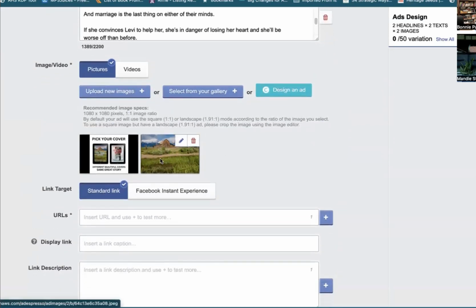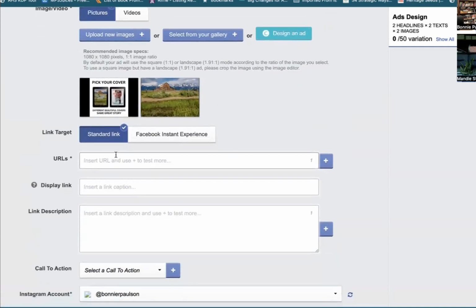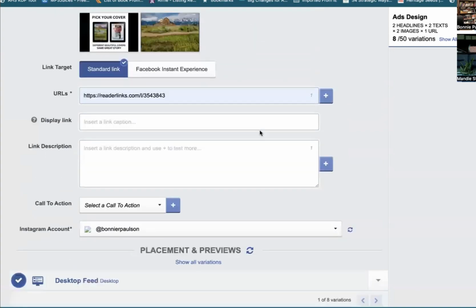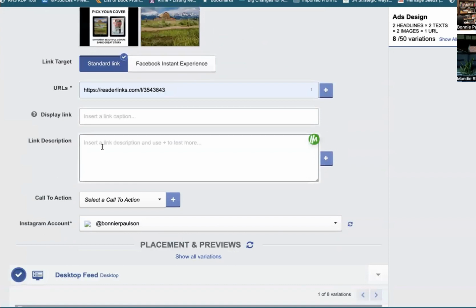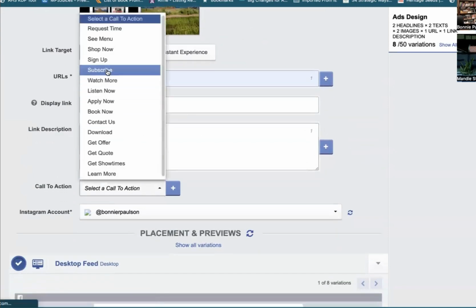Okay, so here you have these. I'm just going to put those in there as examples. Then you would put your link. So I'm just going to grab one. And as you can see, it says that I'm going to have 80 out of 50 variations. Then I would do my link description, and you're going to do whatever you're going to do. You do your call to action.